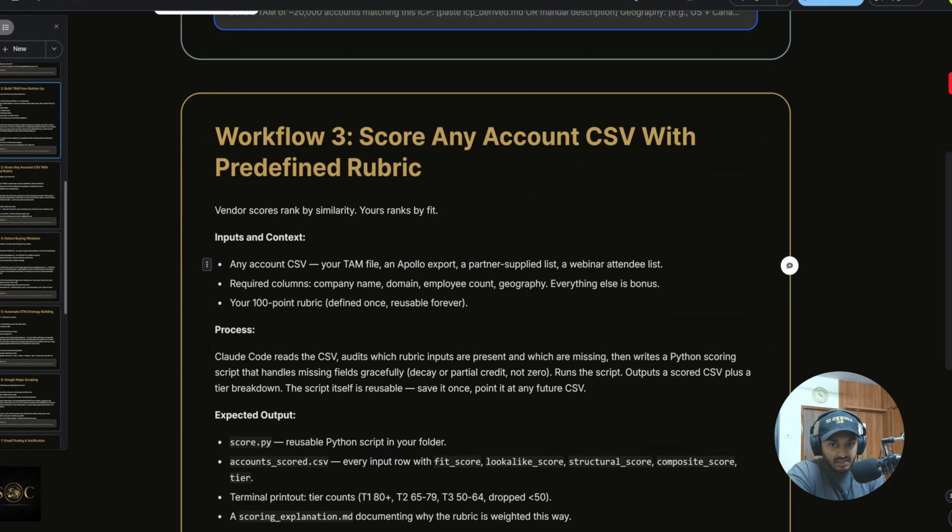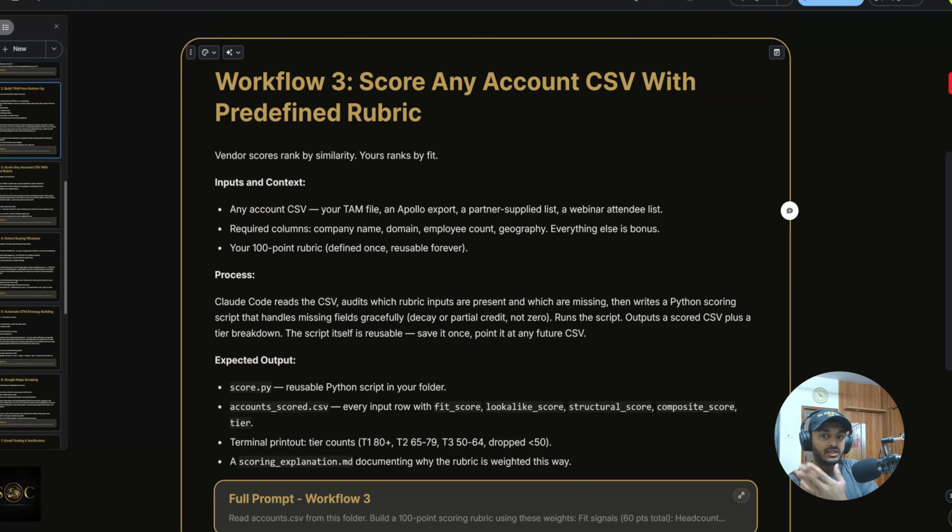Now, how will you score any account CSV with a predefined scoring or rubric system, right? You looked at your closed one, you got your ICP, you got your TAM from that bottom up build. Now you just have a giant list. Now comes the part where you score each account inside a CSV with some sort of predefined rubric, right? So let's say you go to Ocean or Disco or any of these lookalike tools. They're going to give you the score ranked by similarity. But I want you guys to focus on ranking it by fit.